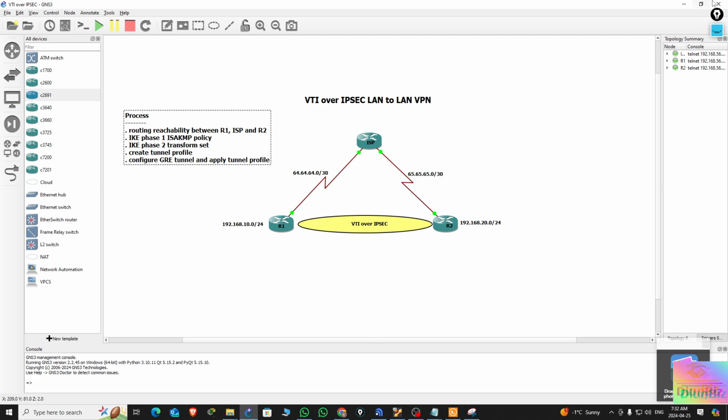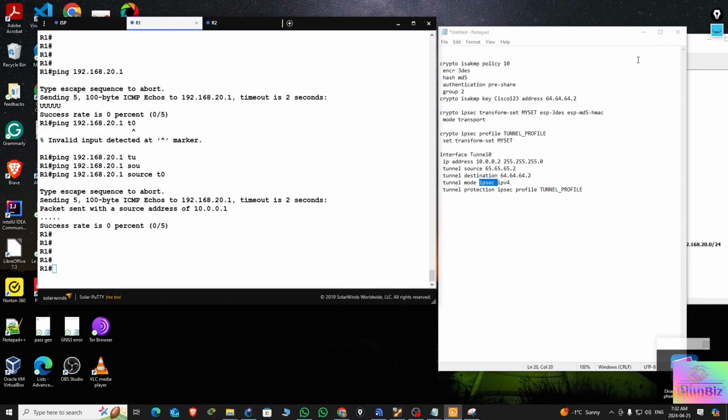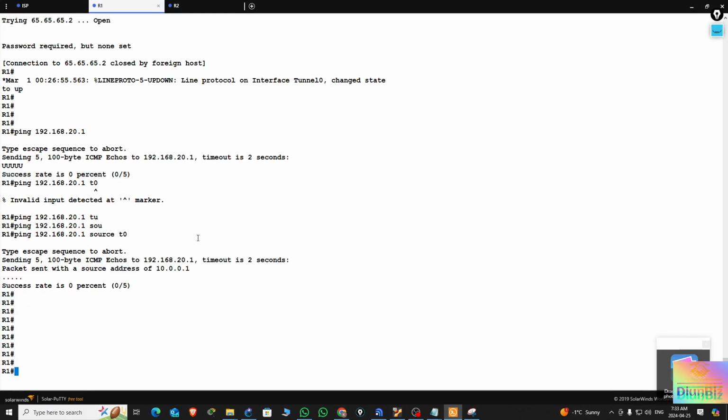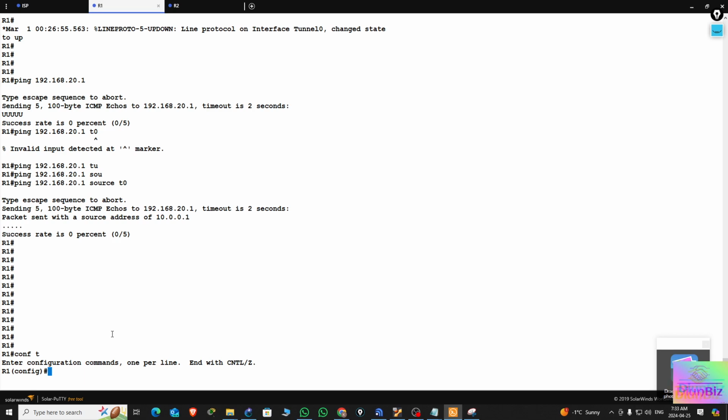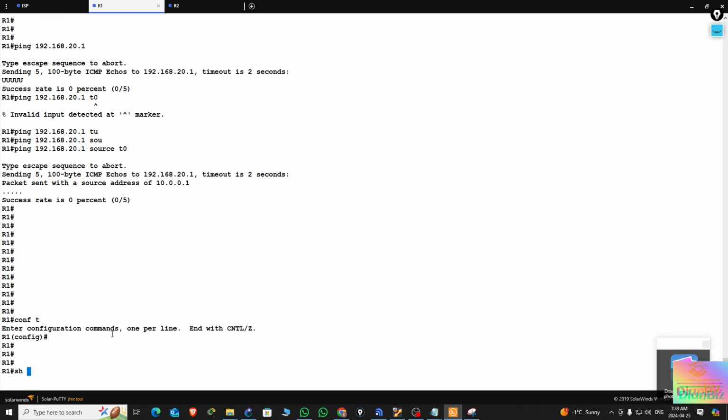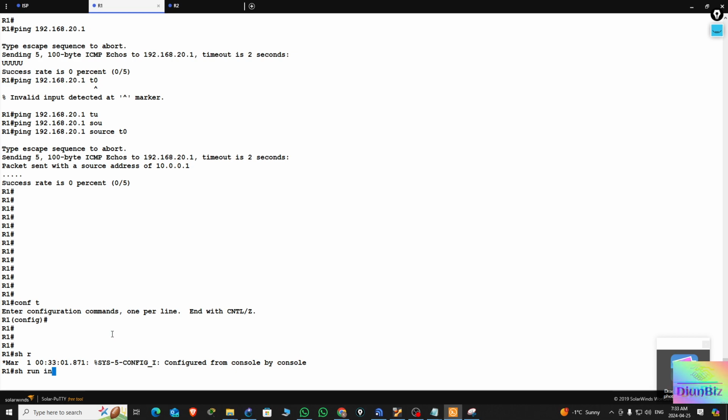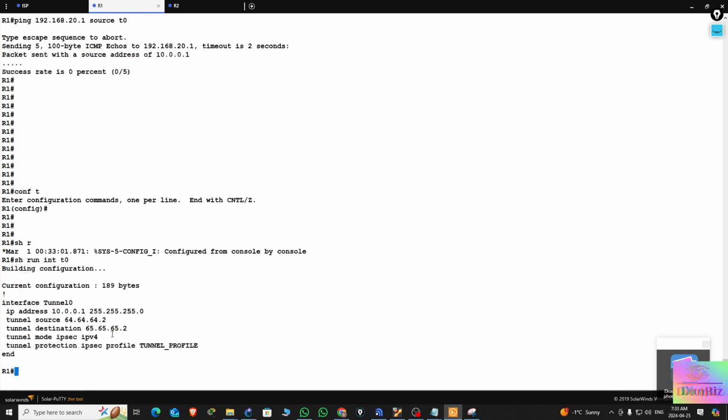Okay, so for that, let me just go back to the CLI mode. On R1, I have to inject OSPF into the tunnel. If I do show run interface tunnel 0, it doesn't have OSPF, it doesn't have any routing protocol that permits it to know the LAN subnets.